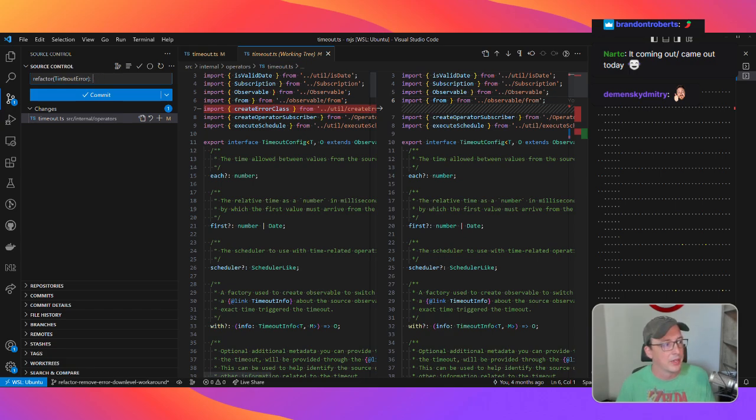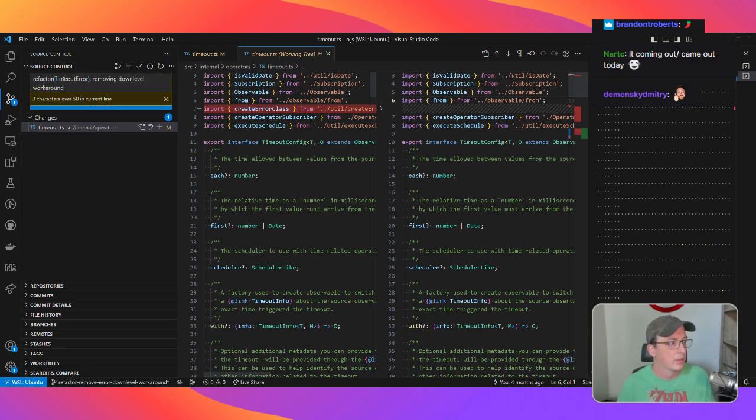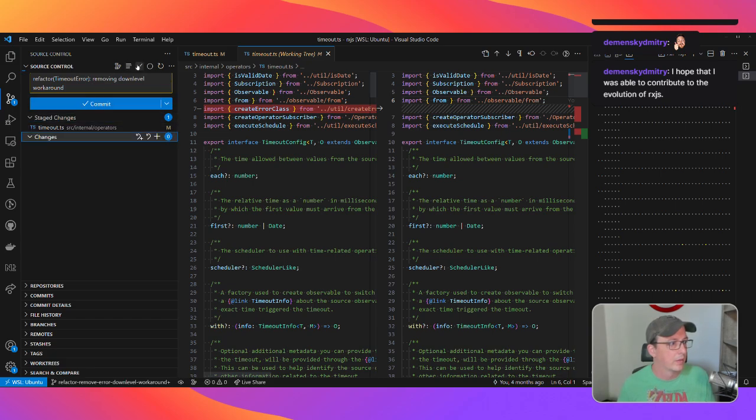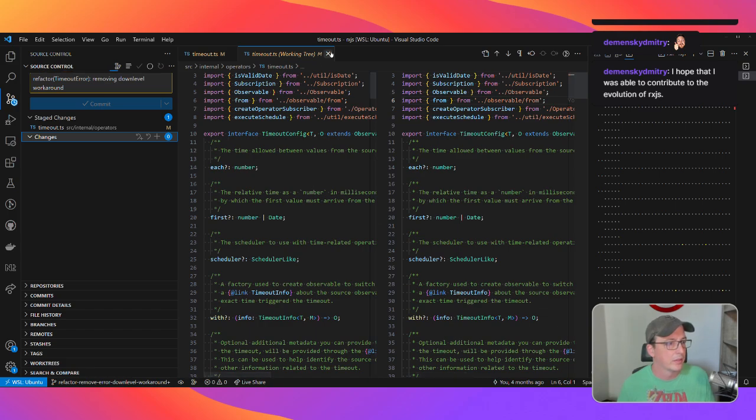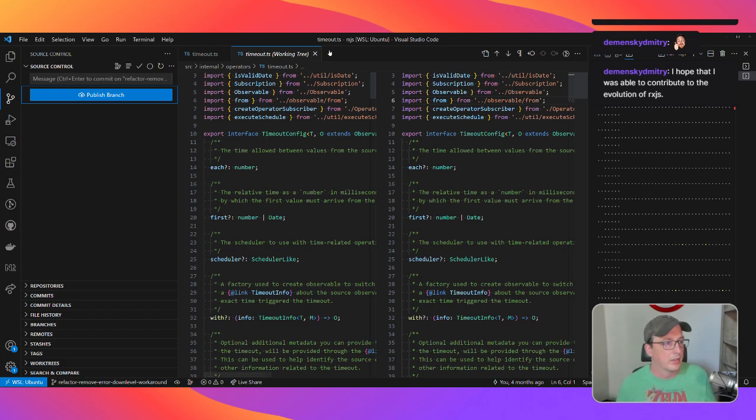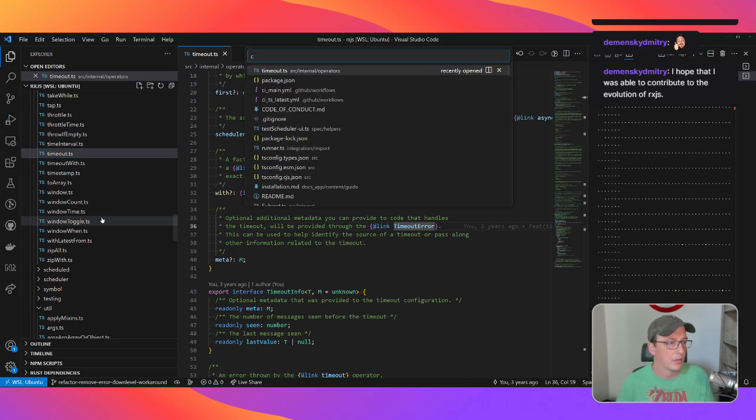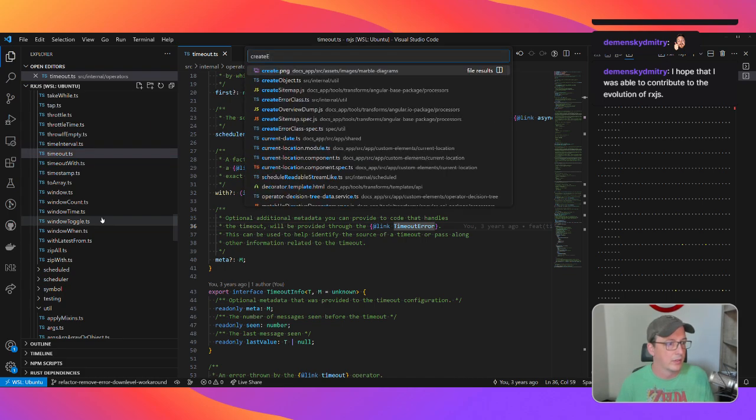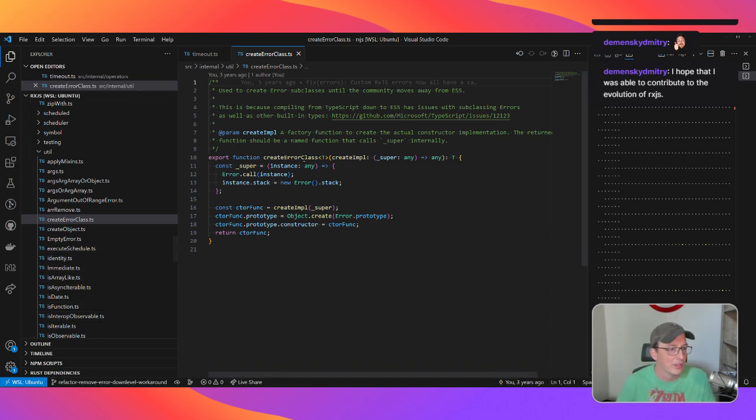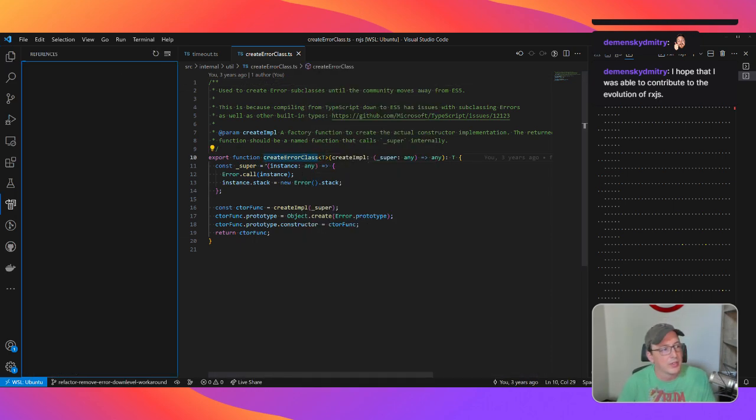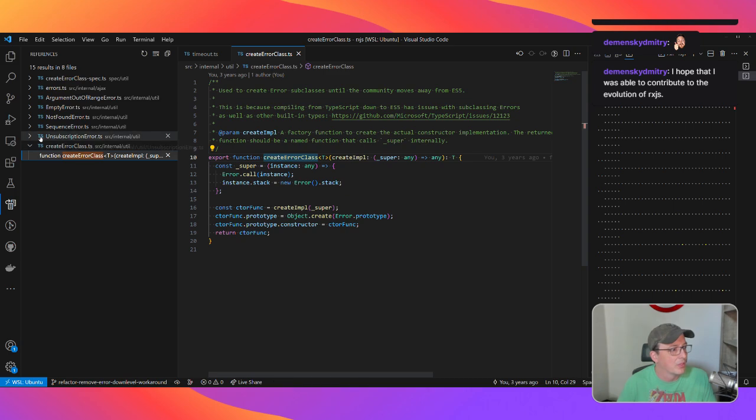Let's see, basically what am I doing? I'm removing down level workaround. Okay. Sweet. All right, so that's good. Let's go back and delete our create error class. You know what, I'm just going to do this the other way. I'll just find all references and, oh my gosh, there's so many.